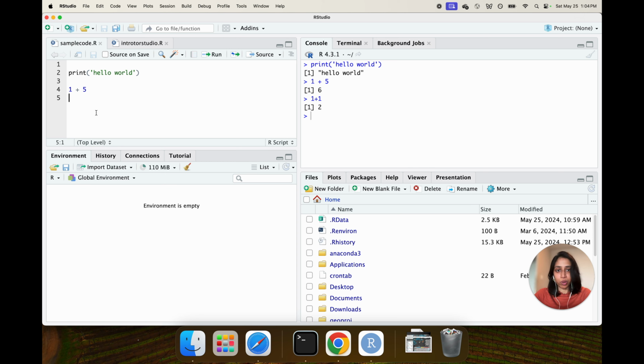So let's create a variable and see what happens. I'm going to take this 1 plus 5 statement and I'm going to make a equal 1 plus 5. And when I do this, because we changed the code, you'll see that sample code.r has become red and there's a star next to it. And that means that your code is now different from what it was before. And if you want to save those changes, you need to go ahead and save them. I want to save these changes that we just made. So I'm going to click the save button again. And now it's back to being black.